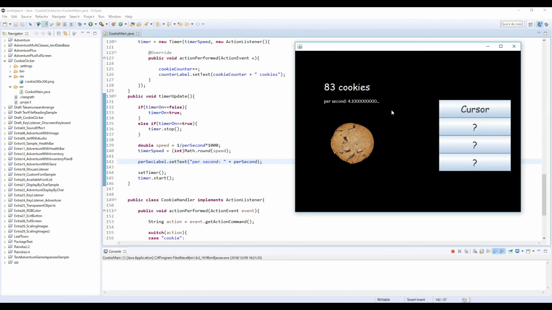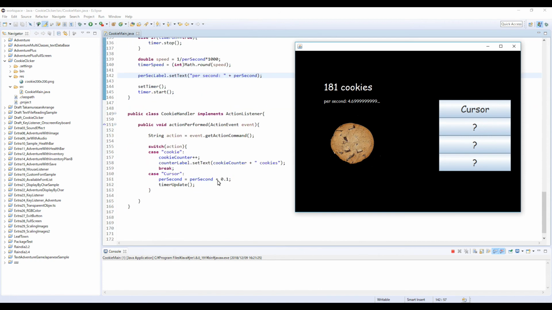So that's why I said we need to add one more line. 4.69999, why does this happen? Because we are adding 0.1 at a time, so it shouldn't produce this kind of number. And to be honest, I don't know why this is happening. If anyone knows why this is happening, please let me know. I want to know. But anyway, this doesn't look good.